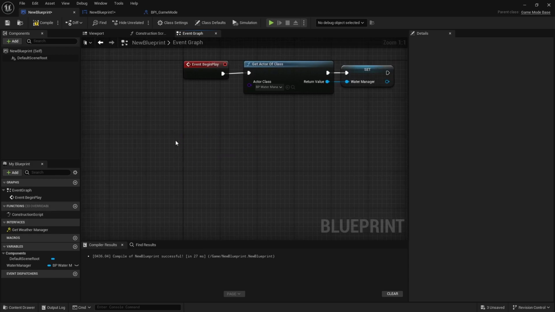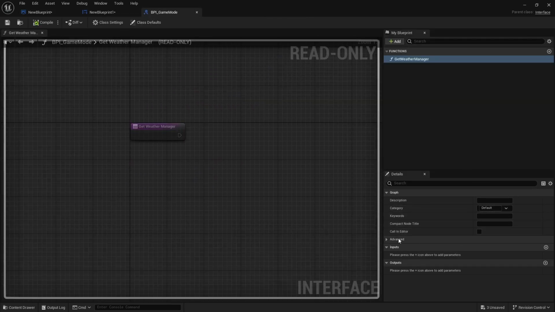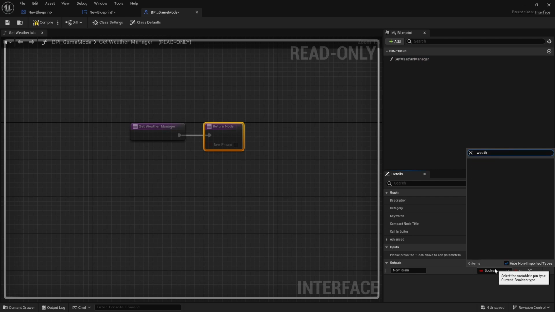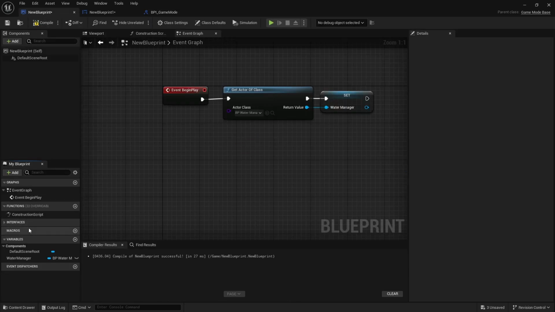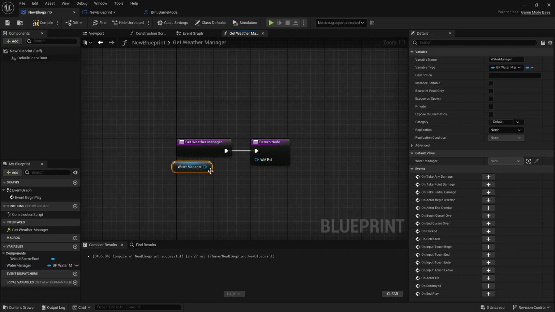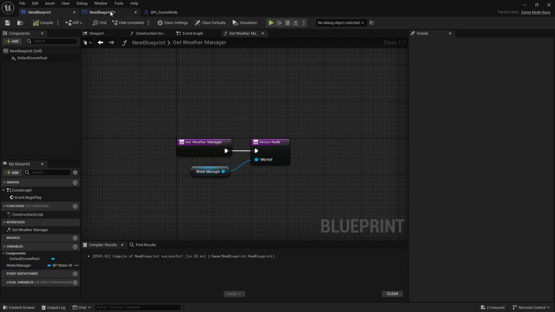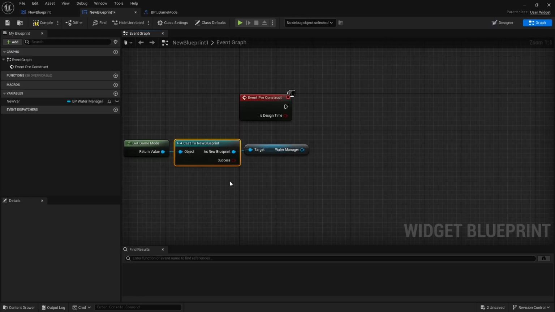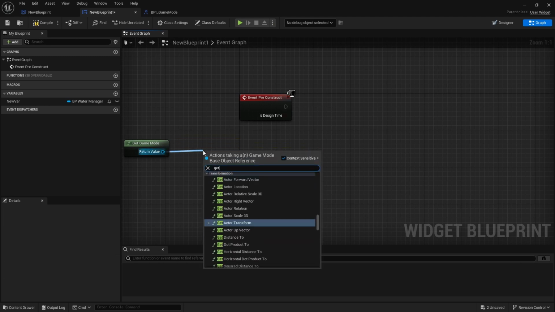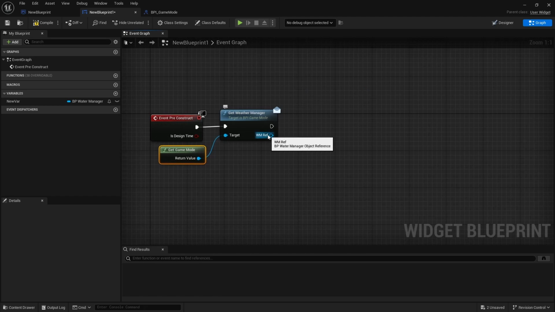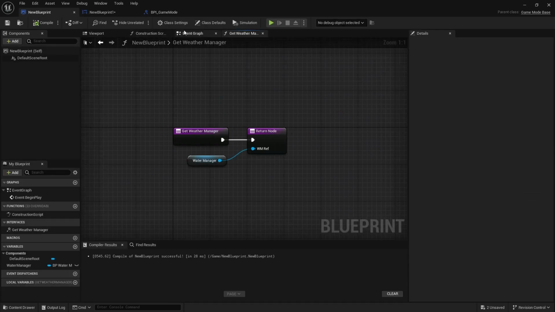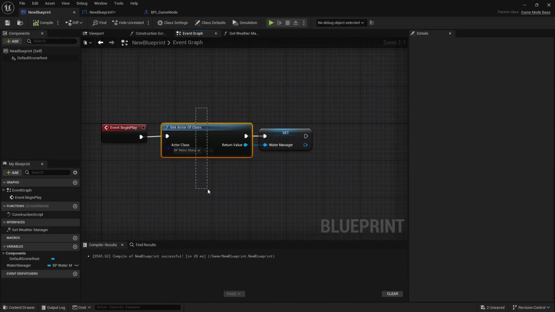Now the issue here is that I didn't assign this an output, so we need a water manager reference, something like this. And then if I go to the game mode and click on this interface, we can basically get a reference to it. And now if we ever wanted to access this, what we would do is type get weather manager, connect it here, and now we can have easy access to our water manager reference, and we only triggered the get actor of class once in our gameplay.